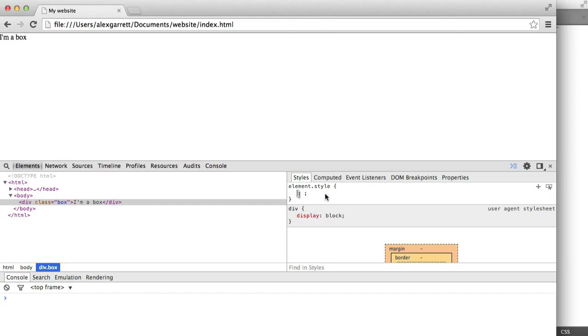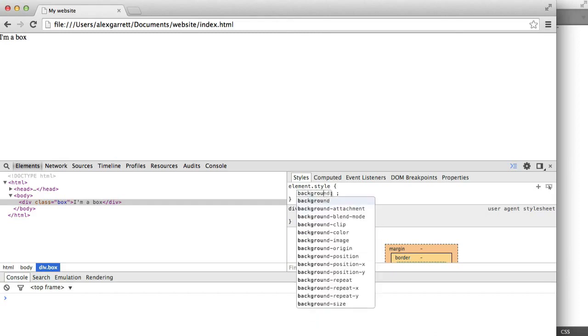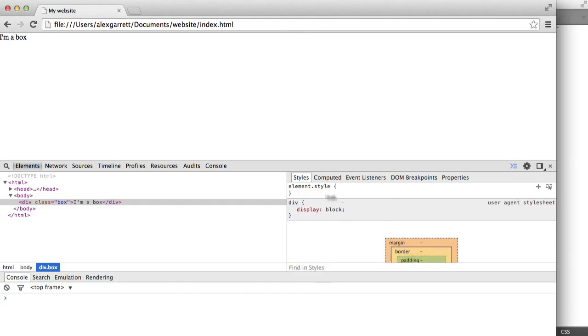So let's start to do this then. Let's give it a background color first of all. And all I've done is I've just clicked in here.